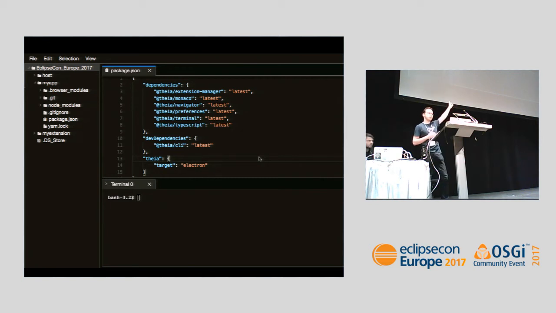Who did any web development with Node or something like that? Okay, not so many. So in web development, they have plugins, which are packages.